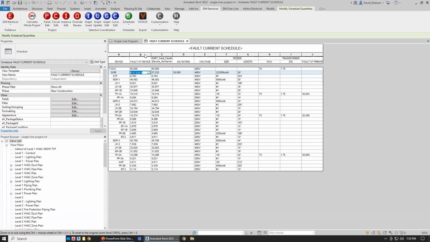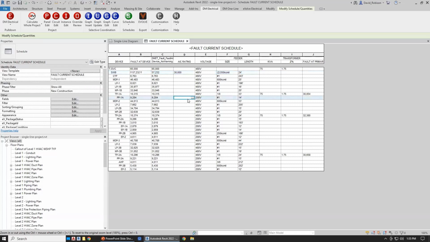So the default column is going to check the fault versus the AIC and make sure that it doesn't exceed the AIC ratings. If it does, it'll put the exclamation points. If you don't want those, you have the option for the no warning column. That's the schedule. This is our output. This is all shared parameters, so you can do a different schedule.